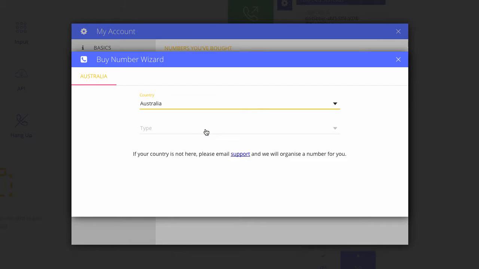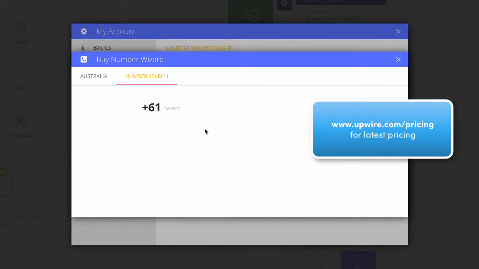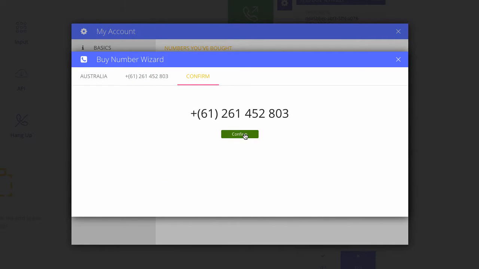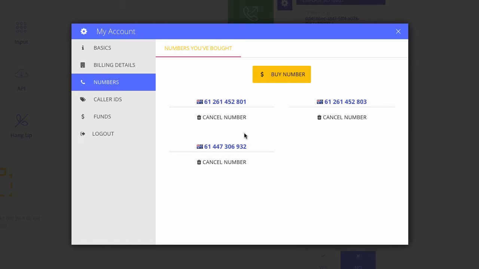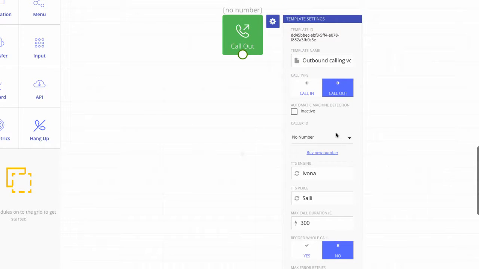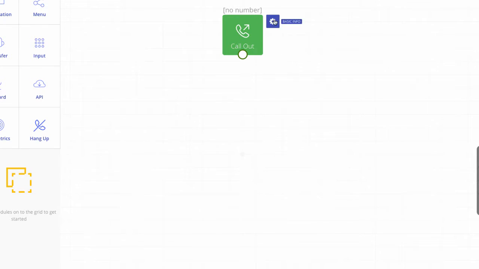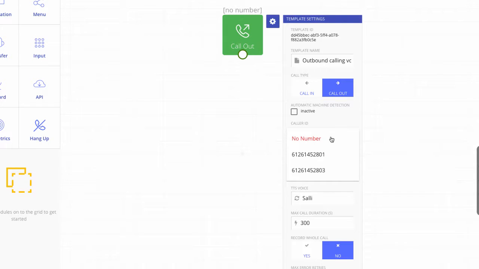Choose your country, the sort of number you want, mobile or landline, and just check the website for latest pricing. It's $3, $4, $5 a month, but check your country pricing on the website. And just follow the prompts, and that's how you buy a number to set your caller ID. If it's not initially there, sometimes you might have to just refresh that menu, and you can see the number there.